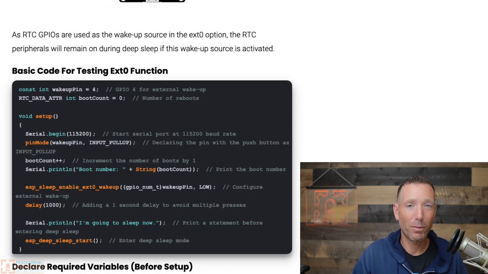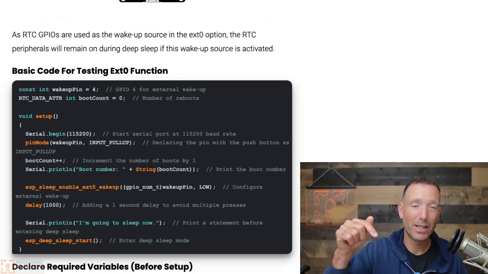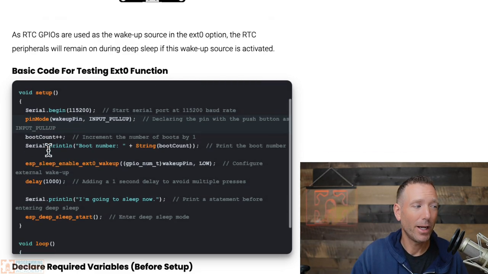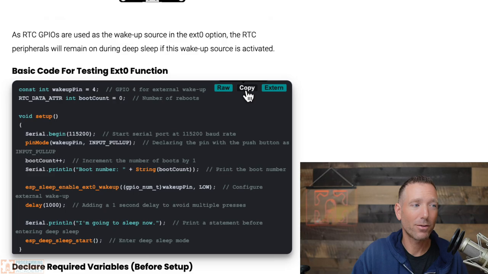And all the code that I'm about to show you is available on our website. A link will be in the description, and you can just grab this with a little copy feature. You can copy the code and paste it right into the Arduino IDE and get up and running. But let's go line by line through this code so you know exactly how to do this.